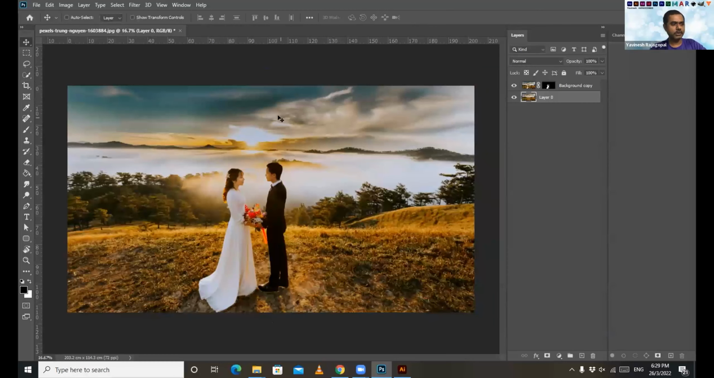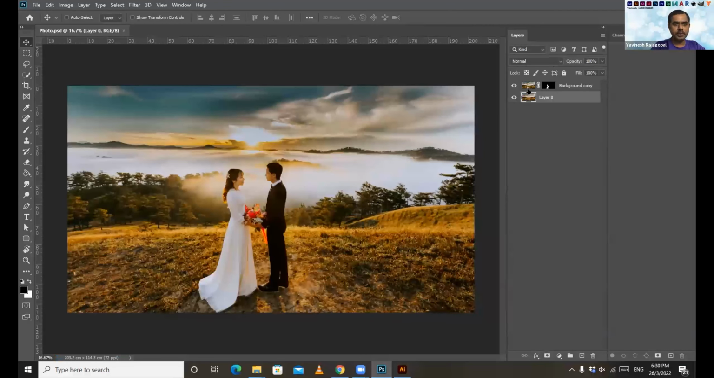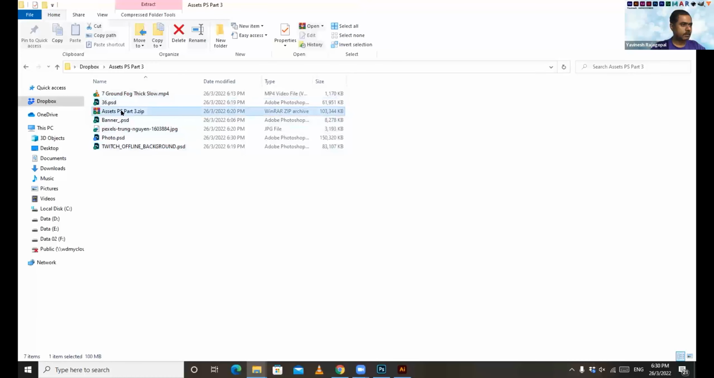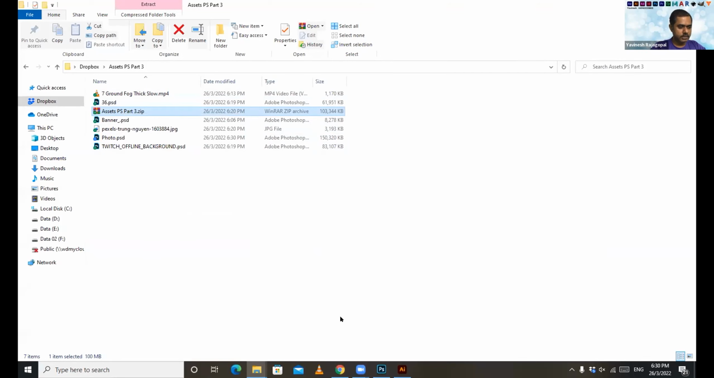All right, so for now, I'm going to escape first. Let's say, for example, I save this file also. This is a photo, saved as a PSD file. PSD file will retain the layers. All right, so let me go back to my folder here. I'm going to copy the files.